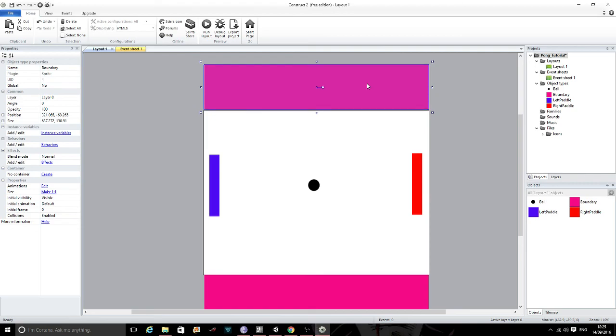So in the next part, we shall go into the behaviours of the ball.